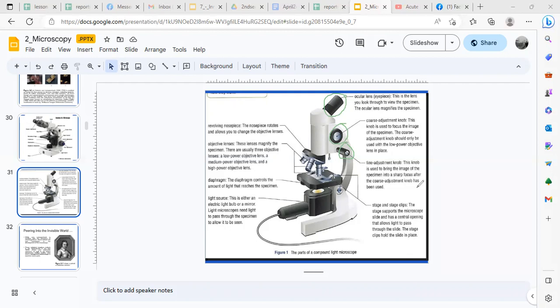First, of course, you have the stage clips. So this supports the microscope slide. So meron siyang central opening for the entry of the light. And then these are the revolving nose pieces. So you can rotate and change the objective lens that you need. So these lenses magnify the specimen.